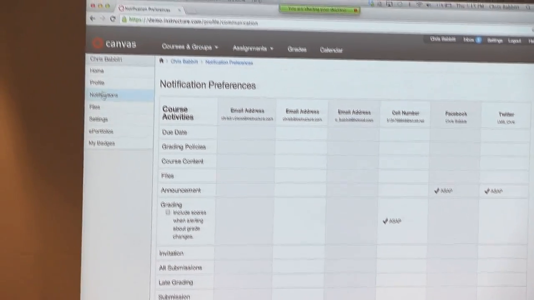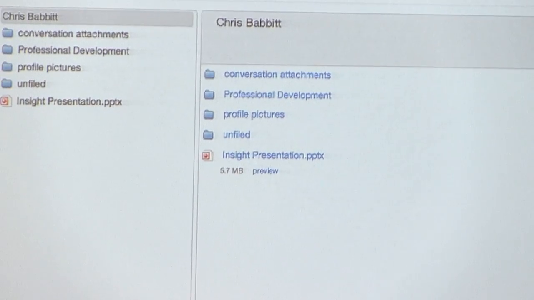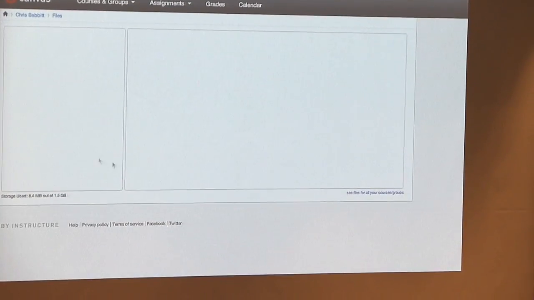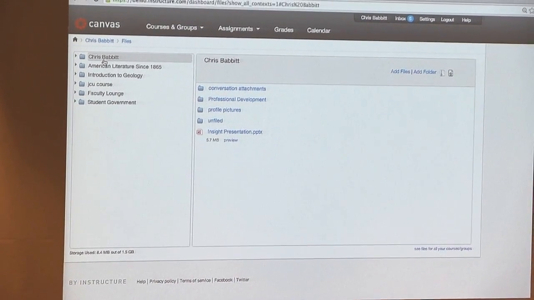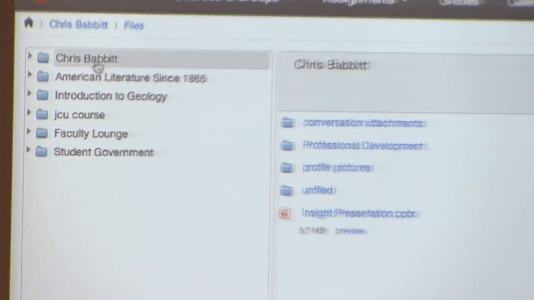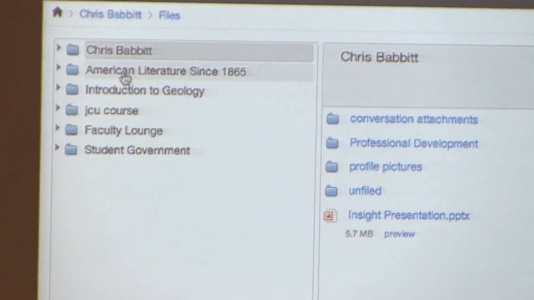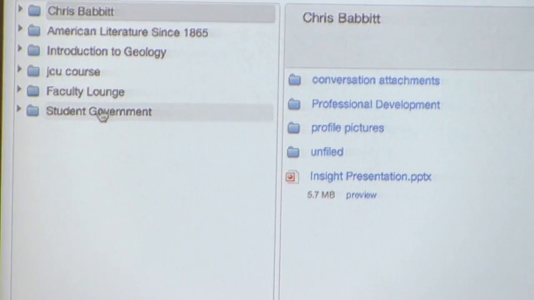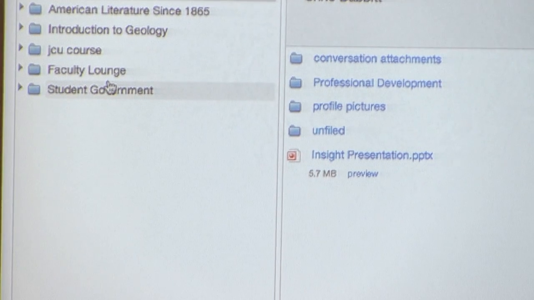I'm going to stick here in the settings area, talk about a couple other things. The next one is the file broker right here. This is the file manager. And if I go into here, I can see a list of all the courses and groups I'm participating in. So each of these folders on the top left-hand side represents either my own personal space, Chris Babbitt, the American Lit course, the Geology course, the JCU course, which I just created. Faculty Lounge and Student Government are two groups that I'm in.